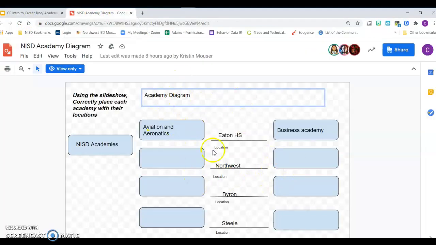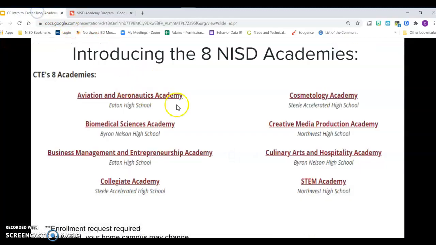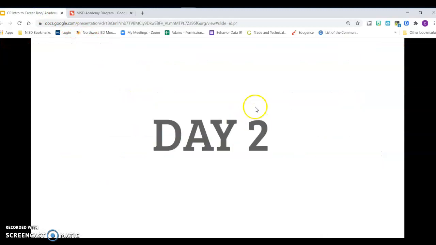And then you're going to turn this into Classroom in the spot that says Academies versus Pathways. Now, before you push Submit, however, you're going to upload it there and just let it hang out. And then we're going to move on to the next part.